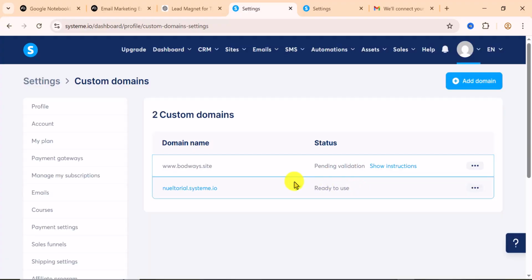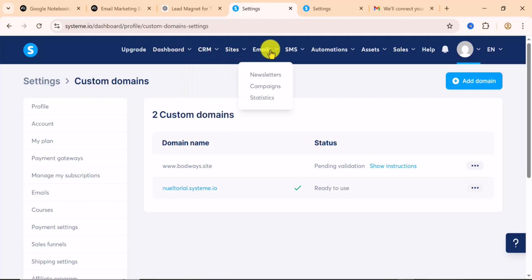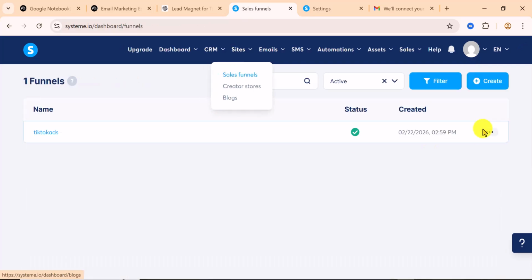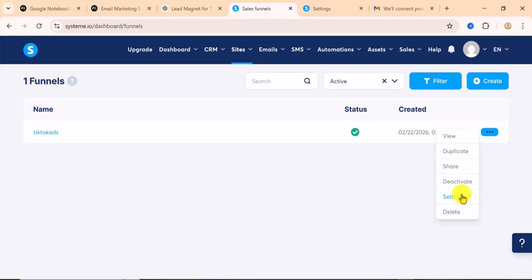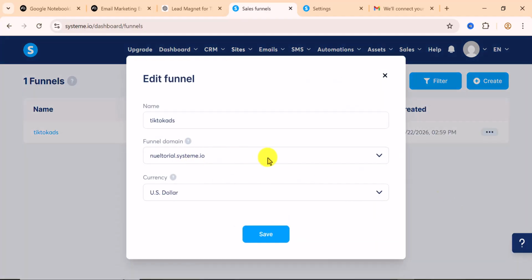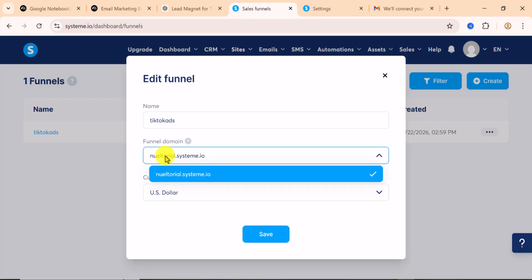So it's still pending, but once it is verified, you can now come back to your funnels here, and then you can select the custom domain. So you can just come to the settings, and from the drop down here, you should see that domain that we entered, and you can just select it, and your funnel is going to carry your custom domain as the link. So this is also very important for you to do, and this is how you can connect a custom domain to your system.io account.